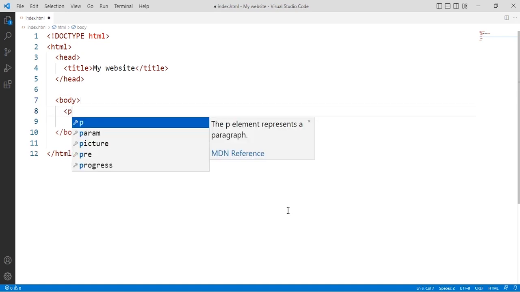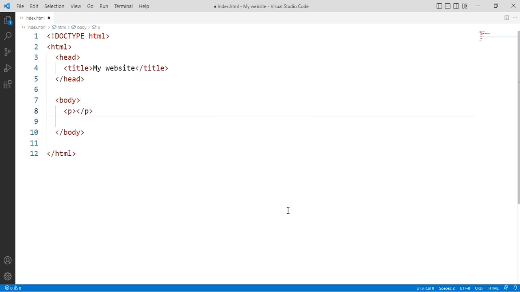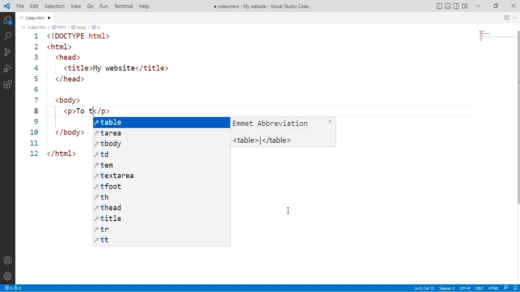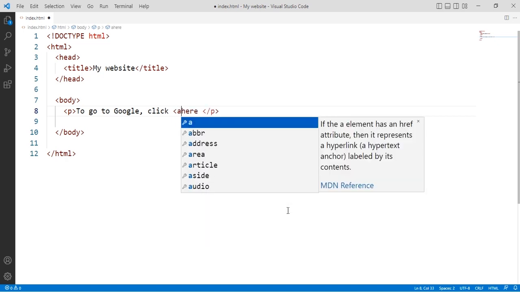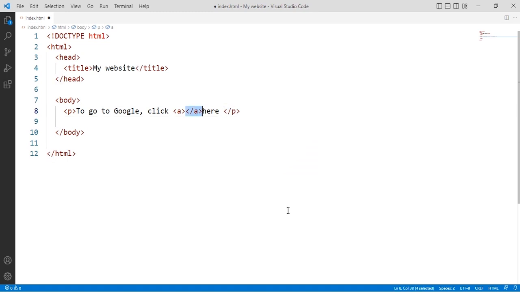First of all, I want to make a paragraph. The paragraph should say to go Google, comma, click here. Now I want the here to be the link. Basically, when they click here, they should go to google.com. So we have A is for link, closing angle bracket. Of course, I need to cut this and wrap it around here.